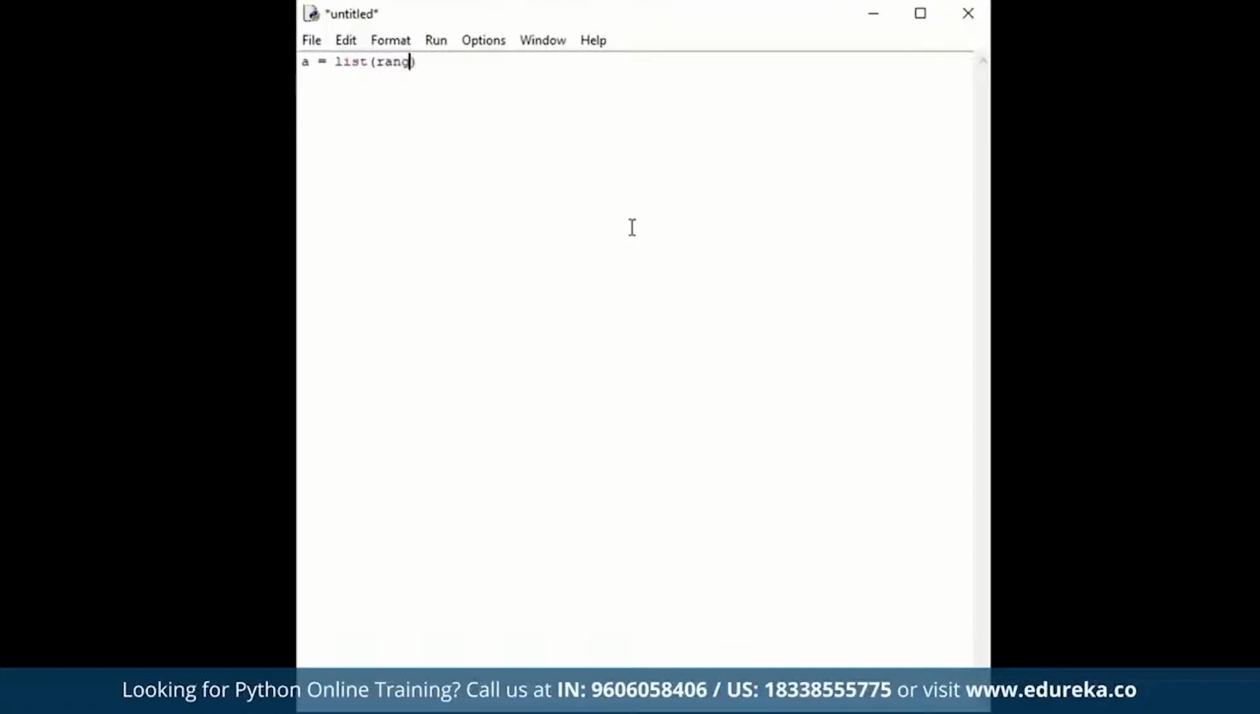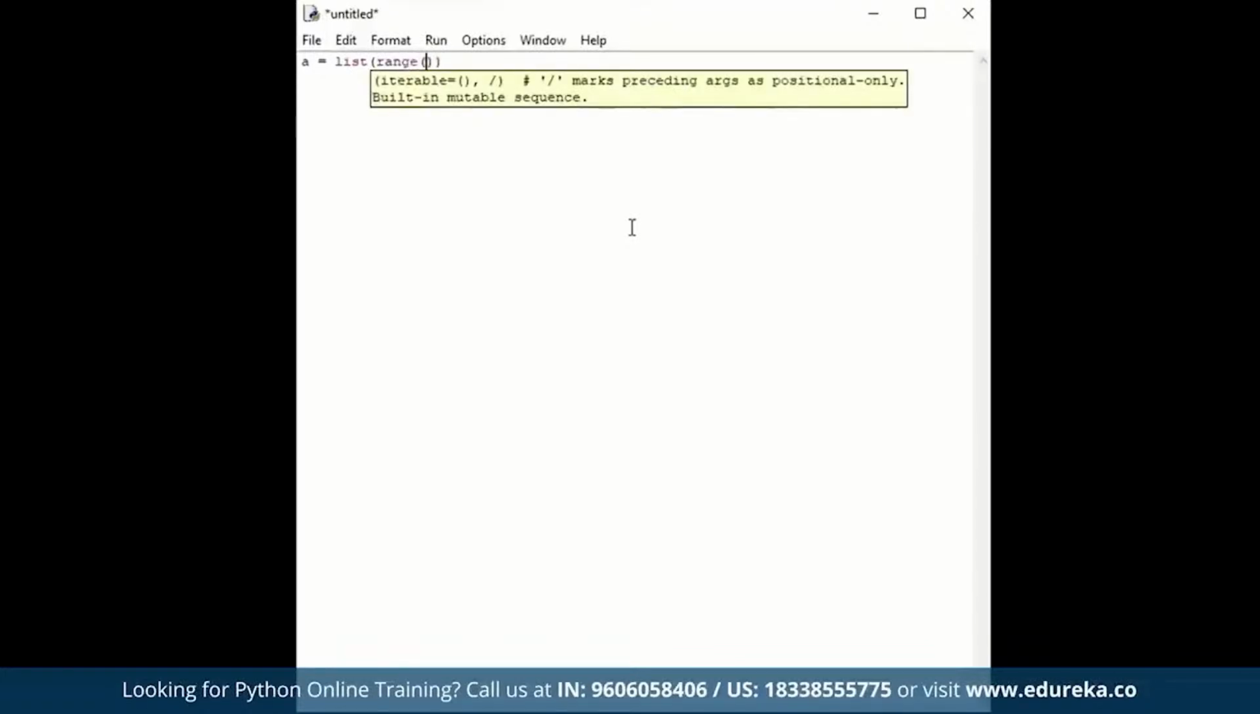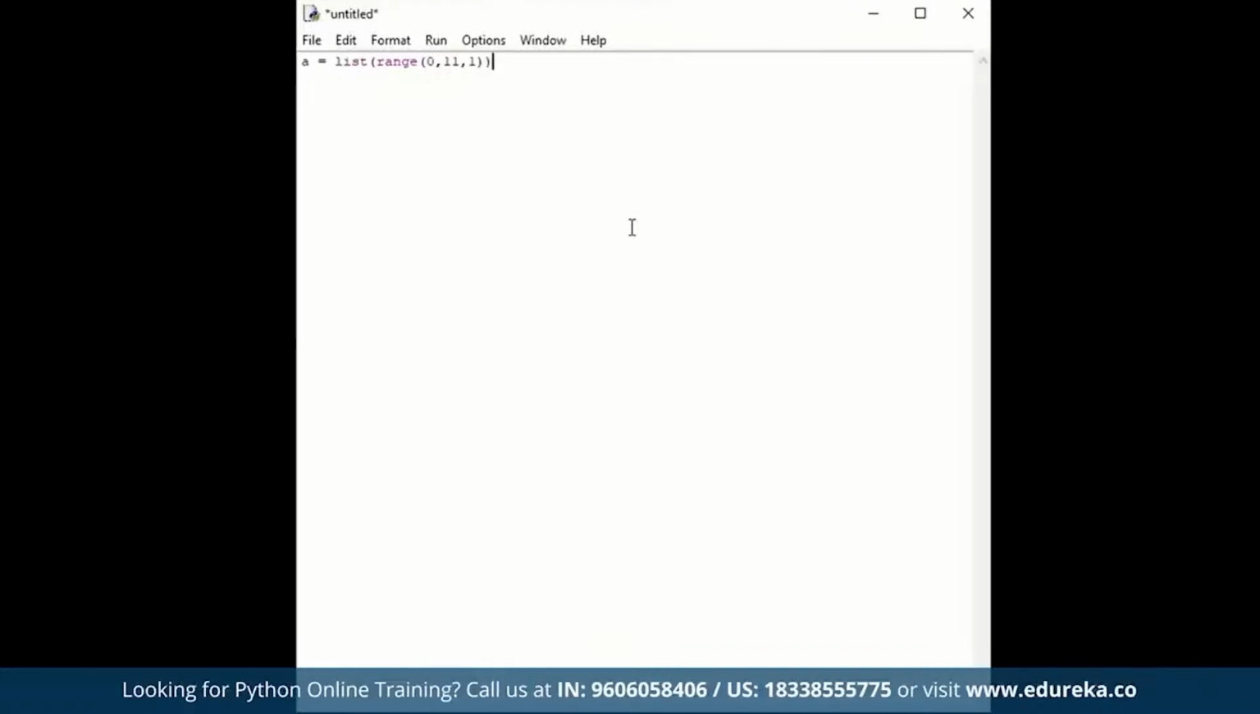But what I will do is I will get another data type, which is the range data type. It basically gives me numbers from whatever range I specify. So I'm going to put the range as 0 to 11 because we want 10 numbers in our list. And I will give the step as 1. This is a very basic example, guys. And I'm going to print A over here.